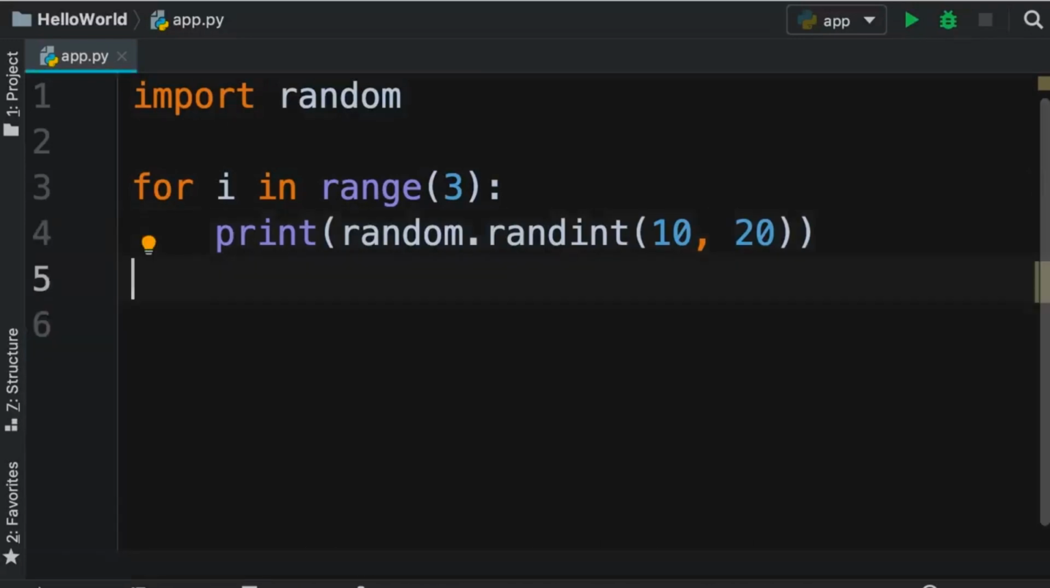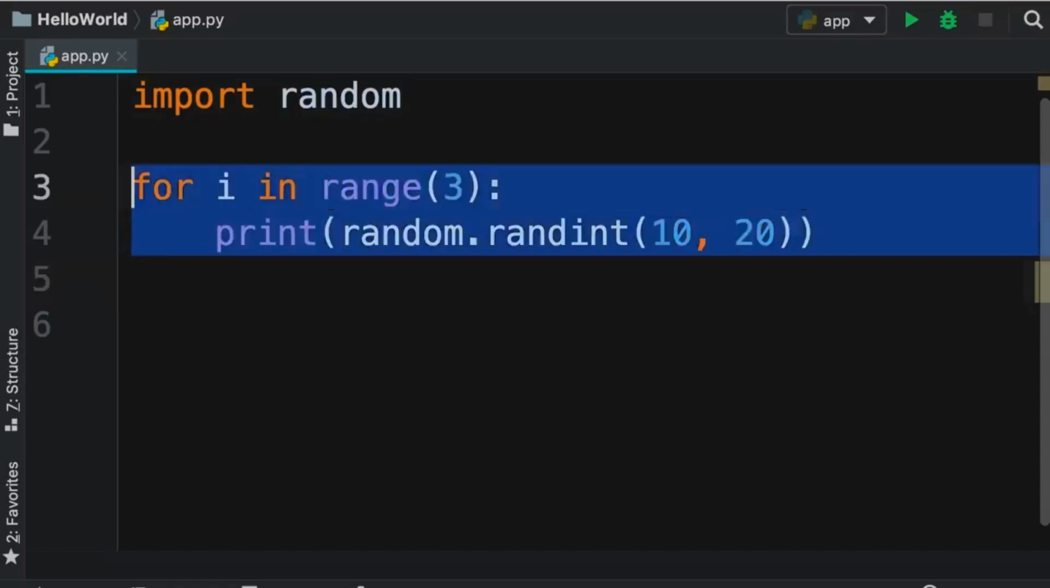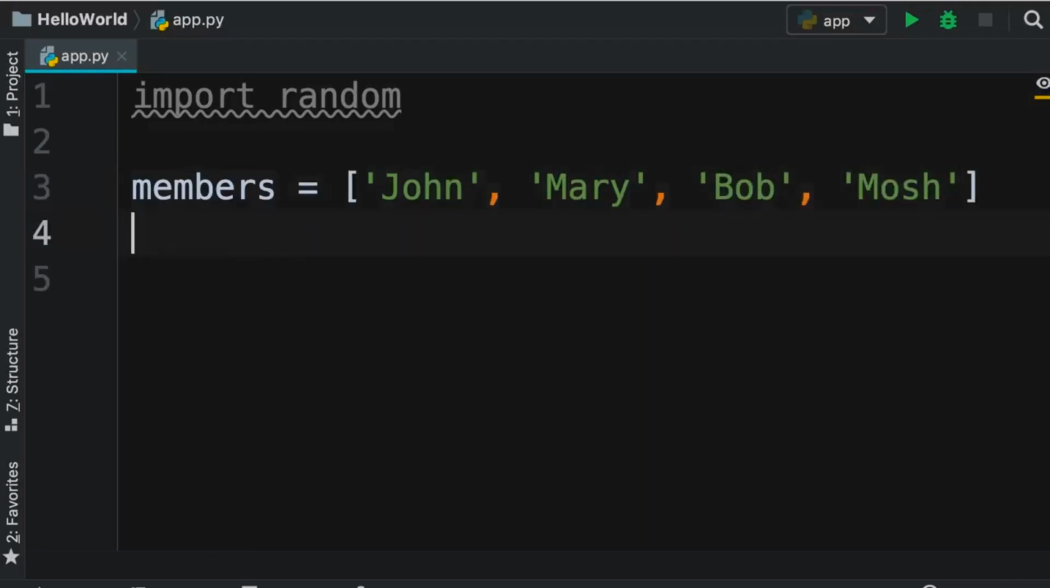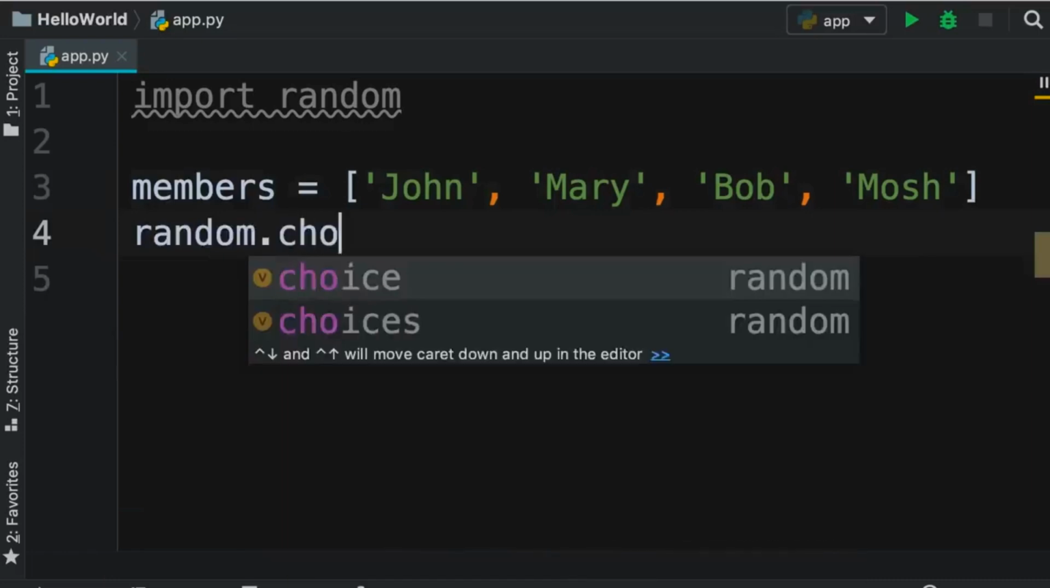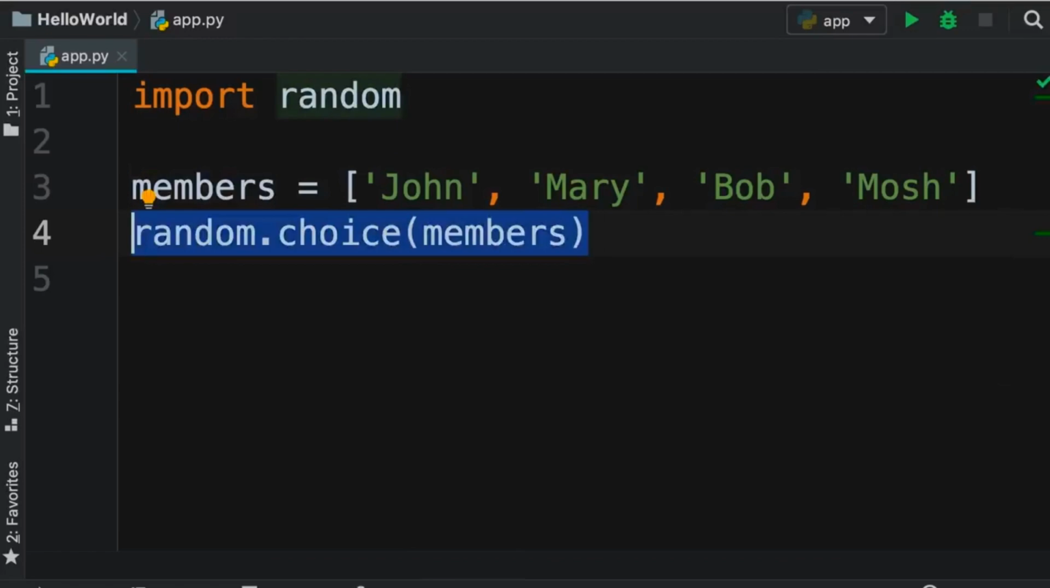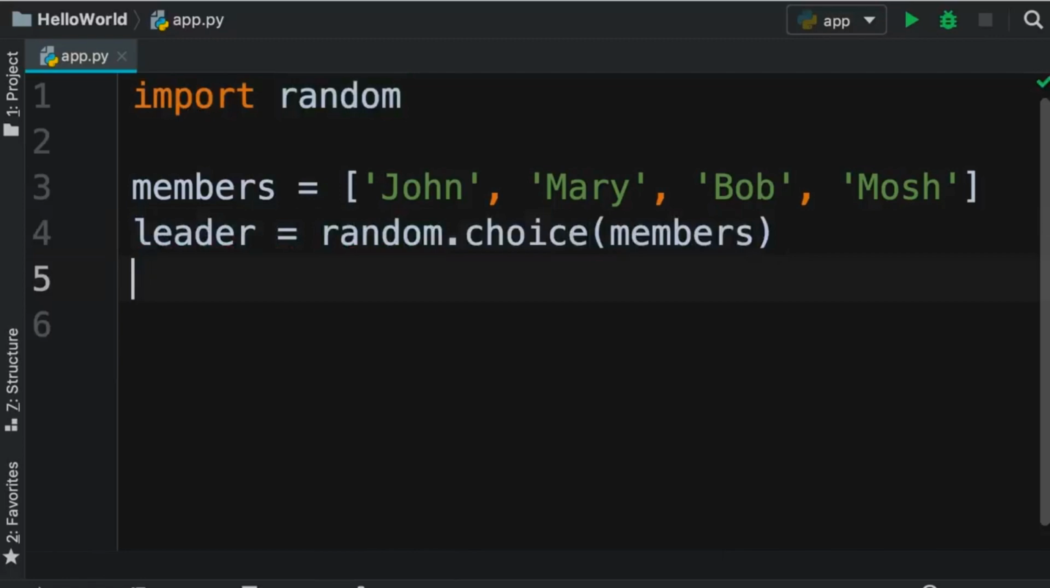One more time, look. We also have another powerful method for randomly picking an item from a list. Let's say we have a list of team members and we want to randomly pick someone as the leader. Let me show you how to do that. So we define the list of team members. We set it to John, Mary, Bob, and Mosh. Now we can call random.choice and pass our members list. This method randomly picks an item from this list and returns it. So we can store the result in leader and then print it on the terminal.